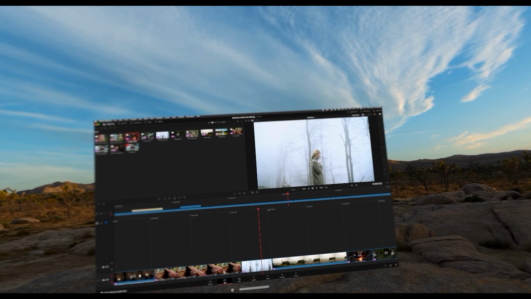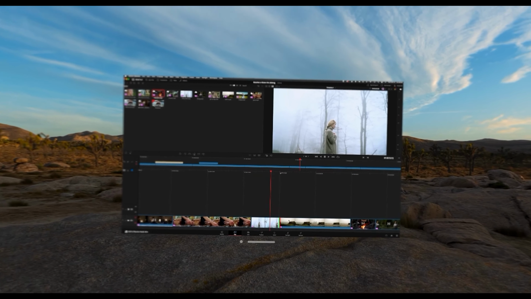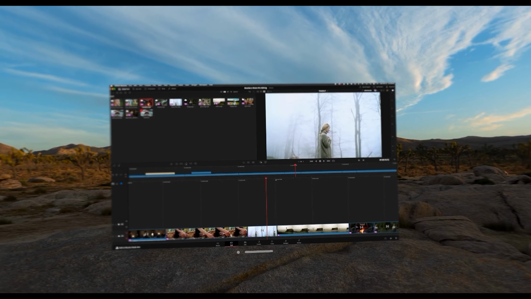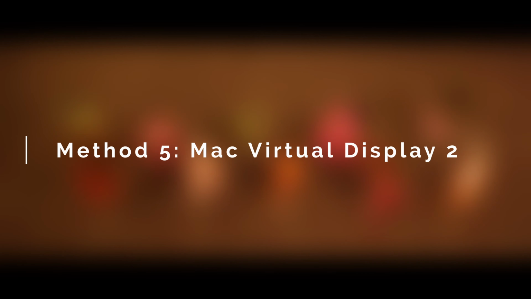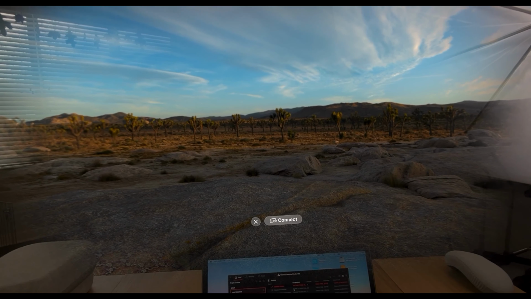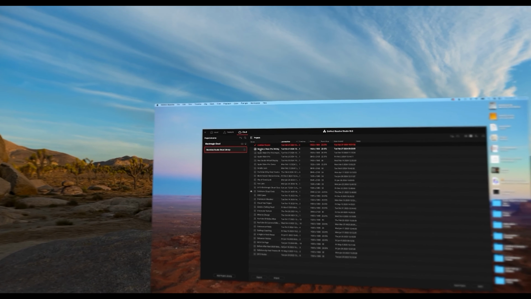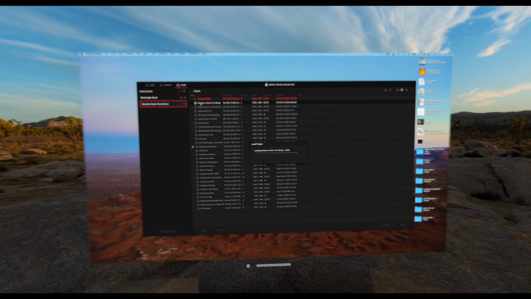So let's jump over to the last method, which is doing this Mac Virtual Display, so you can see how that works on a MacBook Pro, and you can see how laggy and slow it is on that, just so you get kind of a real world example, so to speak. Okay, so here we are again, and I have the connect icon there, so I'm going to connect. Okay, so here's the project again, and I'm working on it on my MacBook Pro, right?